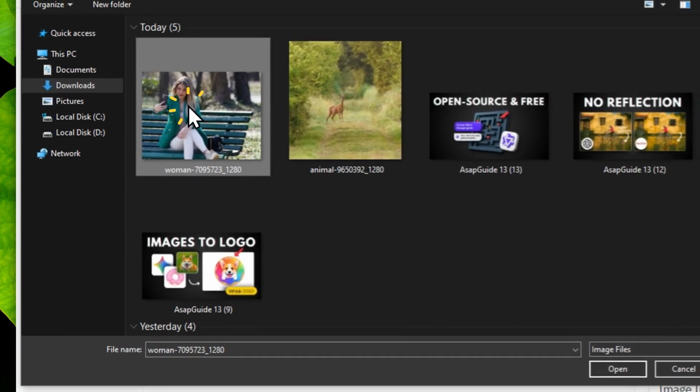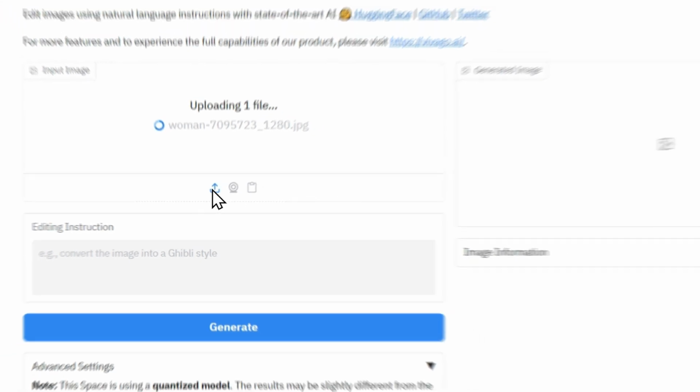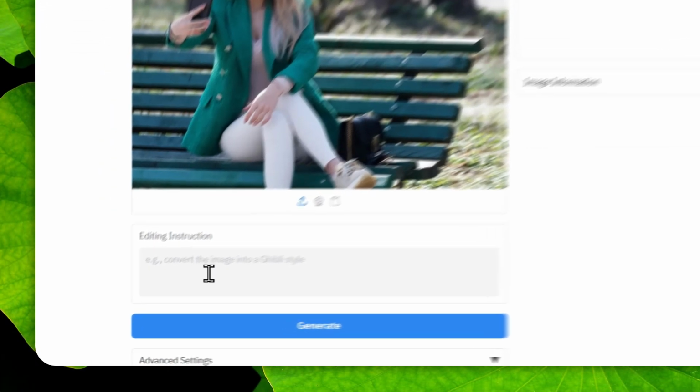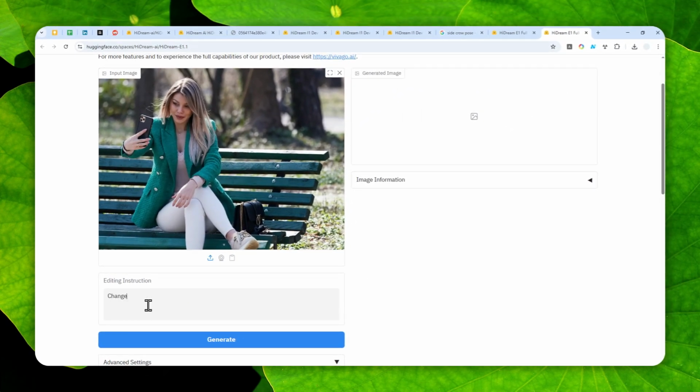Okay, so I have this picture of a woman taking a selfie. Let me just upload that. And here, I want to change the weather into snowy season. So change the weather into a snowy season. So that's going to be my prompt.